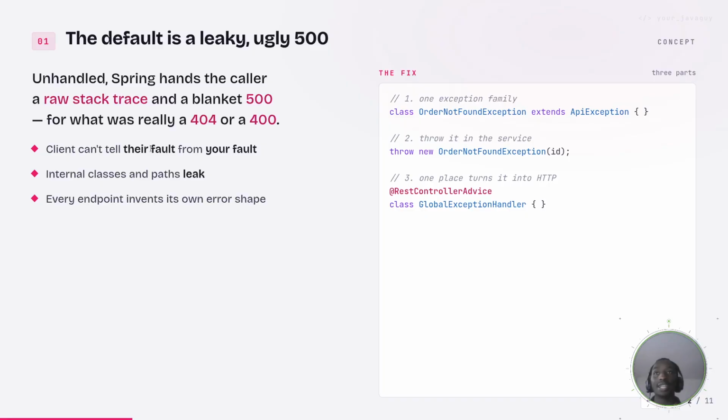It doesn't tell the client what they did wrong, whatever you didn't handle well. It also leaks internal classes and paths. So that structure comes with a lot of information that you never want to give to the user. And then every endpoint invents its own error shape because you don't have a custom one.